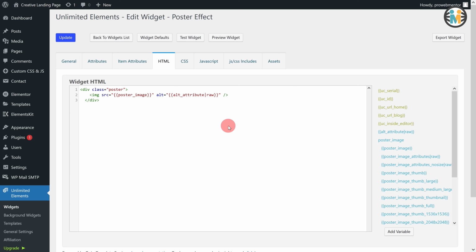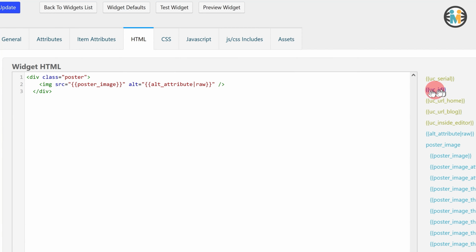For example, if you change the image in one poster effect widget copy, the same image will appear in all the remaining poster effect widget copies because the CSS class is the same. To solve this problem, we need to add this default dynamic ID shortcode to our widget's HTML and CSS so that the widget ID automatically changes with every single copy. To add the dynamic ID, follow along with me.